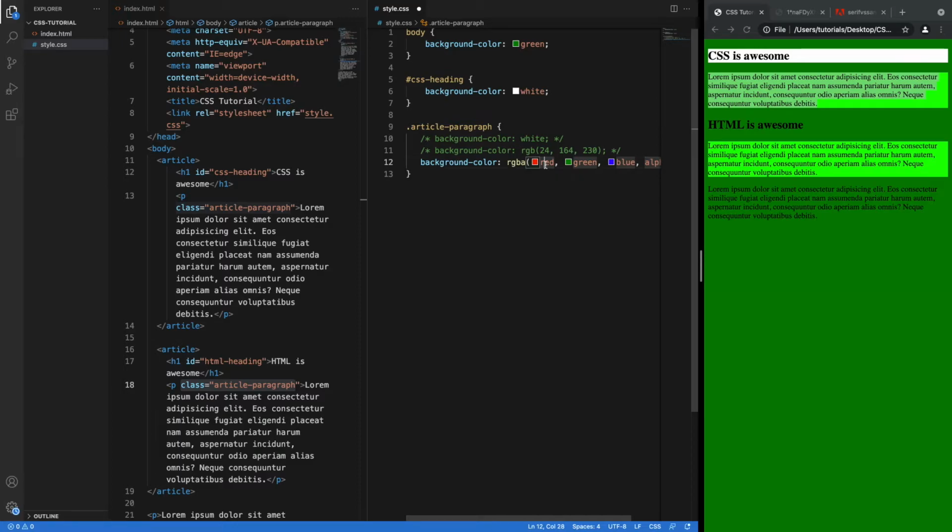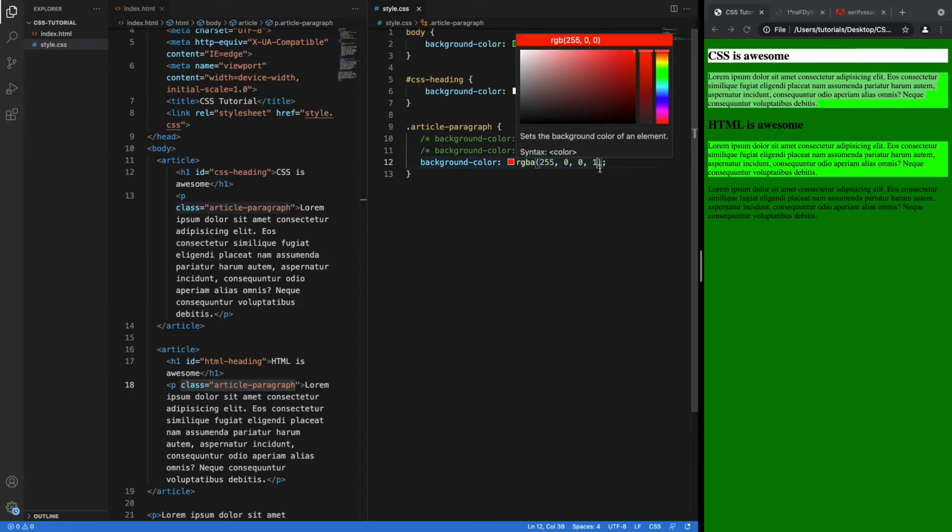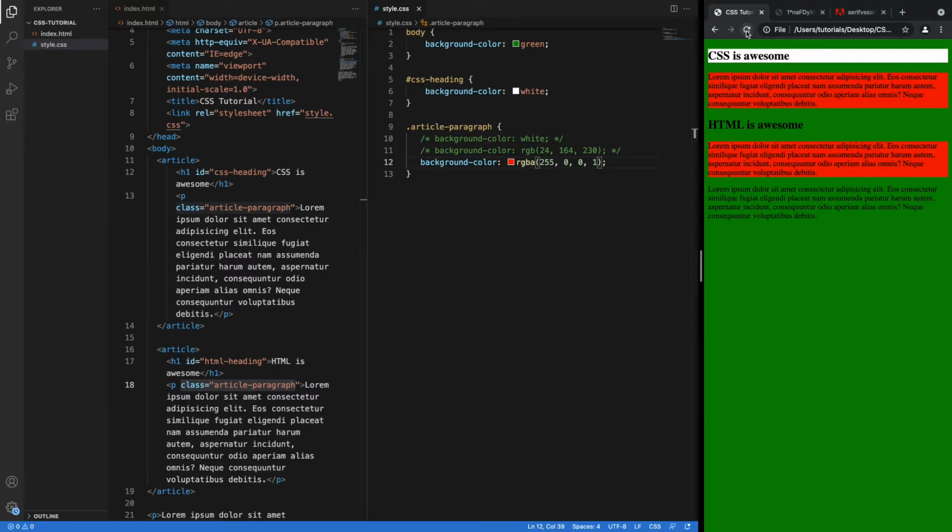So let's go ahead and just pick 255 for red, 0 for green, and 0 for blue. We're going to be changing the alpha value. We're going to start with 1. The alpha value is going to range from 0 to 1. So let's go ahead and refresh the page, and now we see that it's completely red.